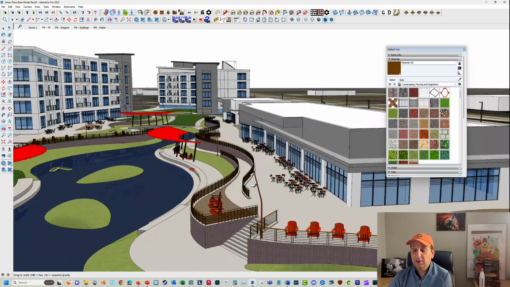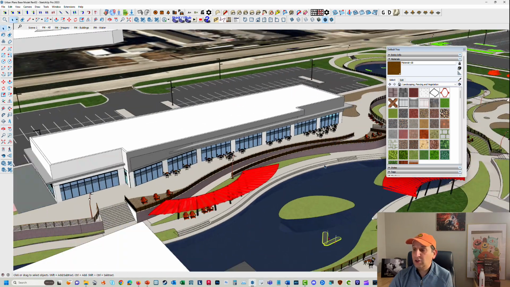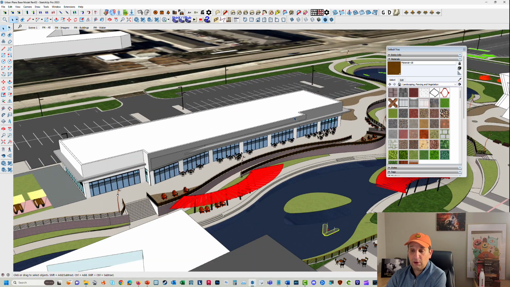Works out great. I don't know a faster way to do this. And there's other tools with Vali Architecture that I will go over that are also extremely time savers similar to this one.